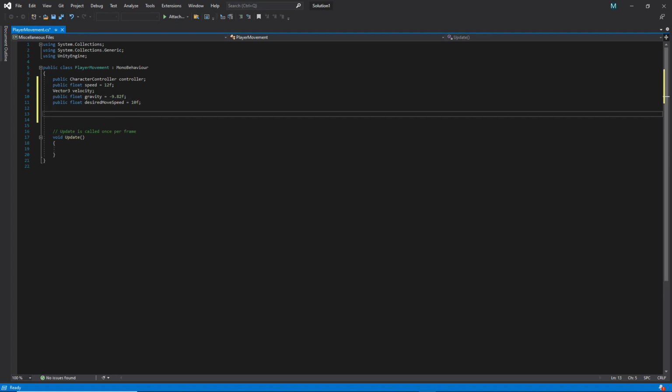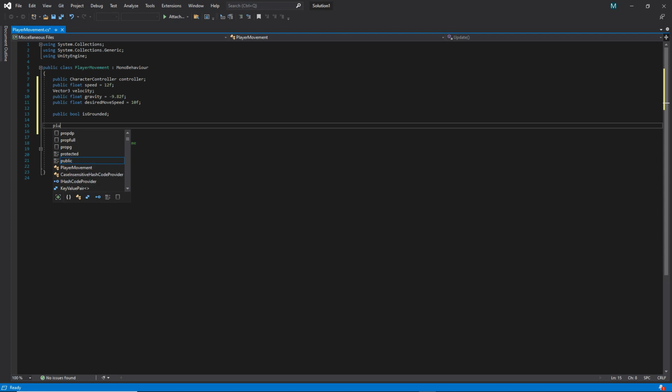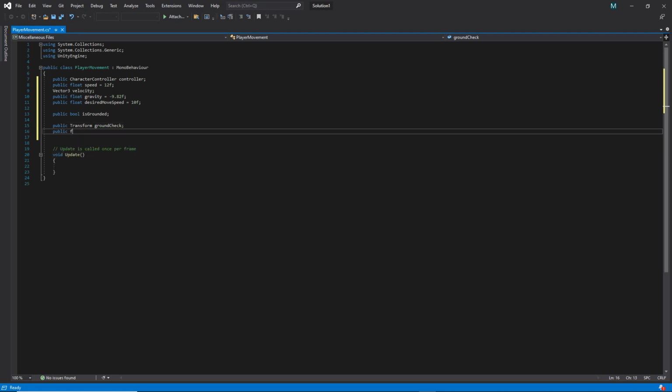Next, I'm going to make a public bool is grounded, public transform ground check. Then I'm going to make a public float ground distance equals 0.4f because it's a float.